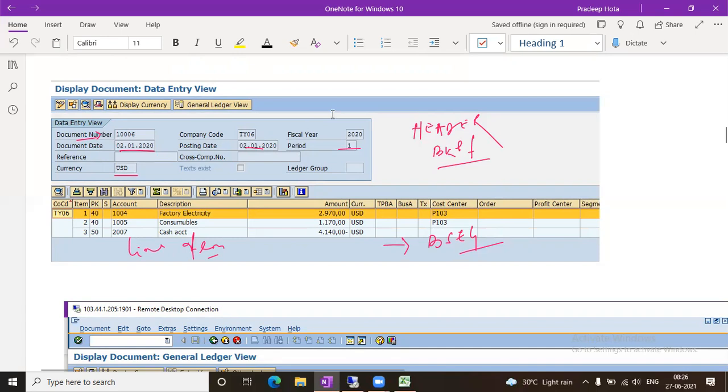We are not going to do anything here. And period, already we configured in which period you are going to post the transaction. So that is also coming automatically. Currency, we will configure that one. So these are the informations you will find in the document header.